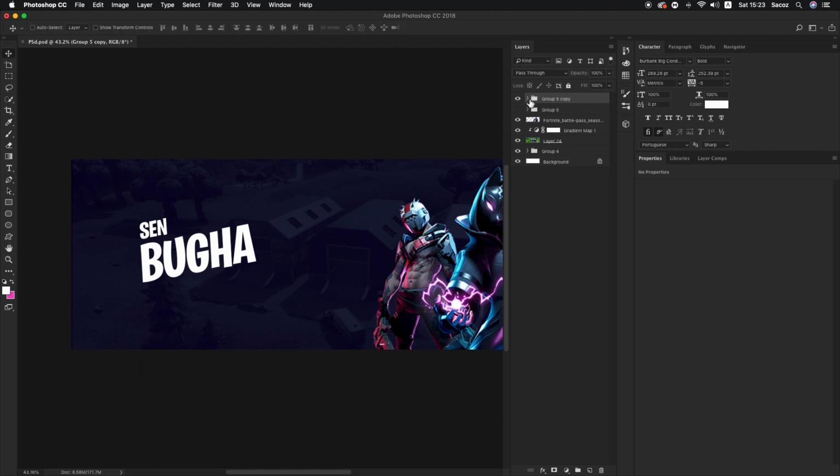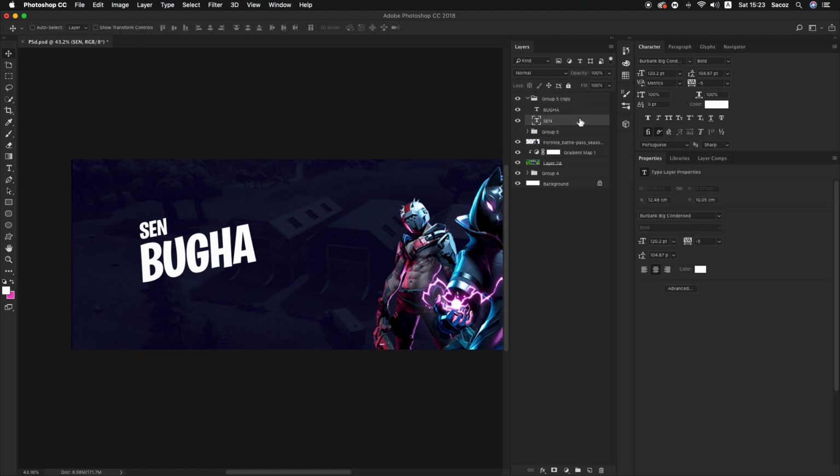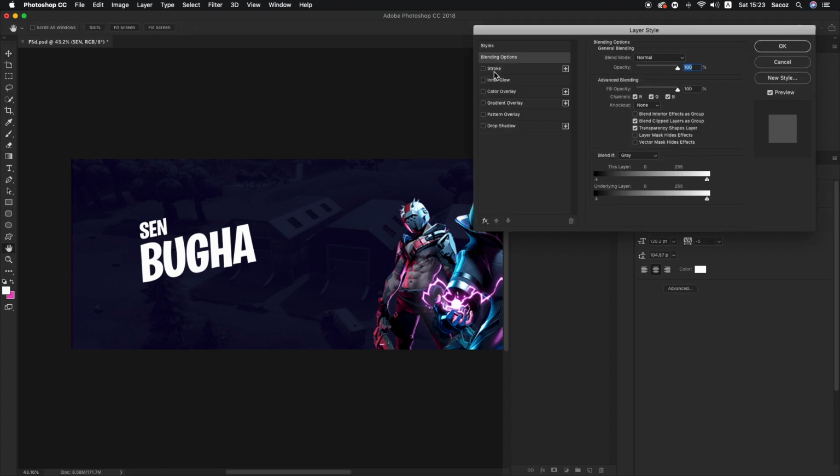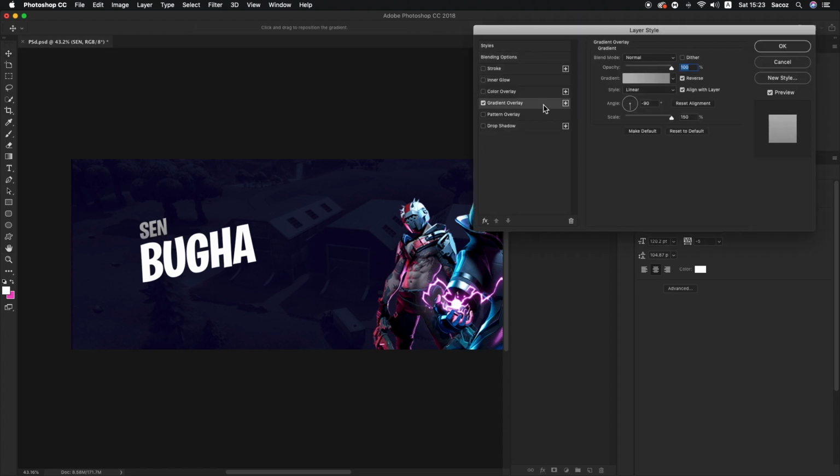Now what you're gonna do is just double click here, go to gradient overlay, and add a gradient overlay. It could be perfectly a color overlay, whatever you want, like that.